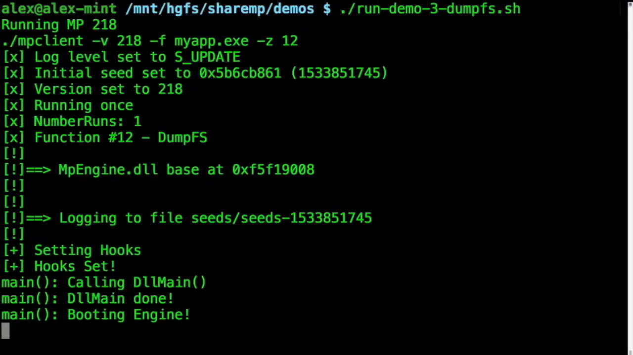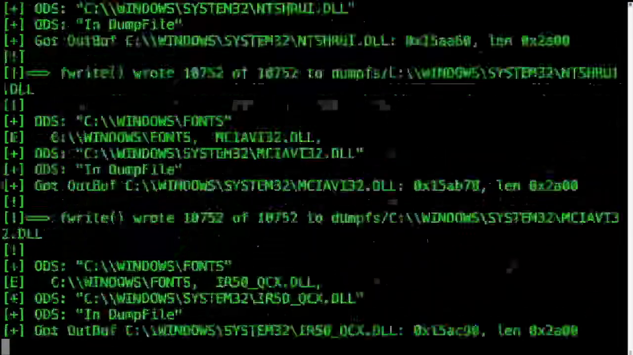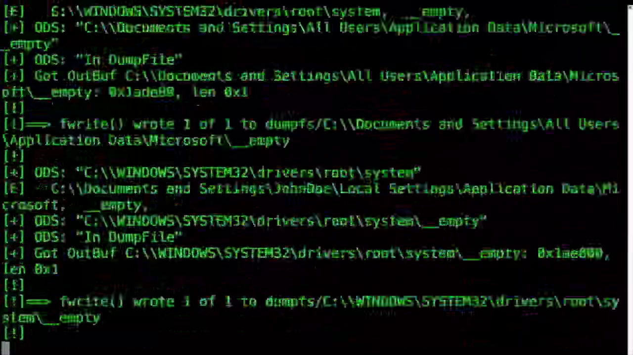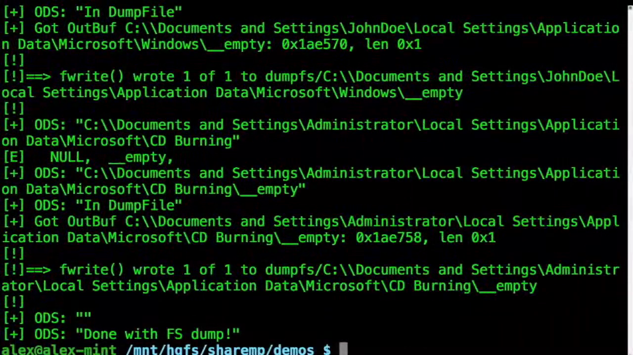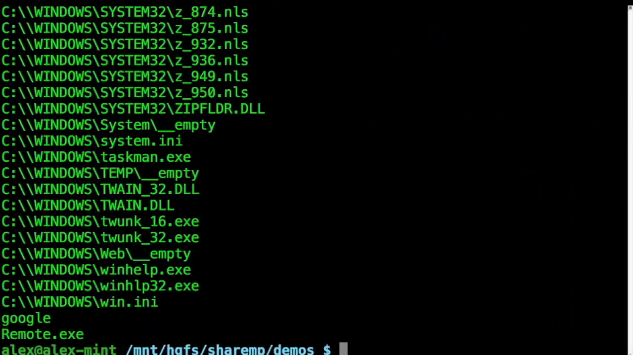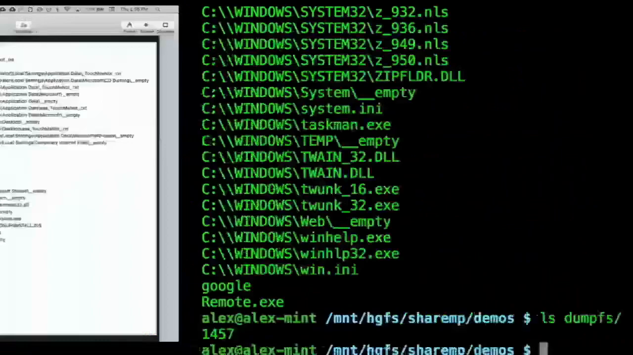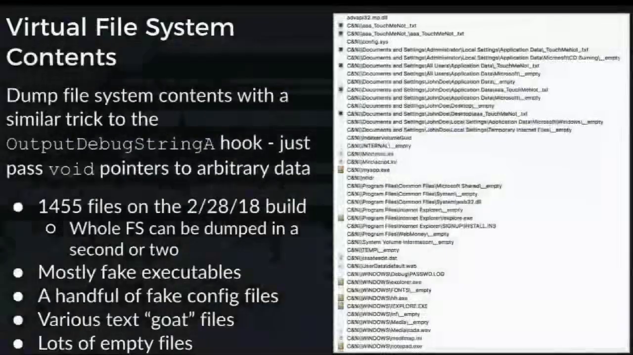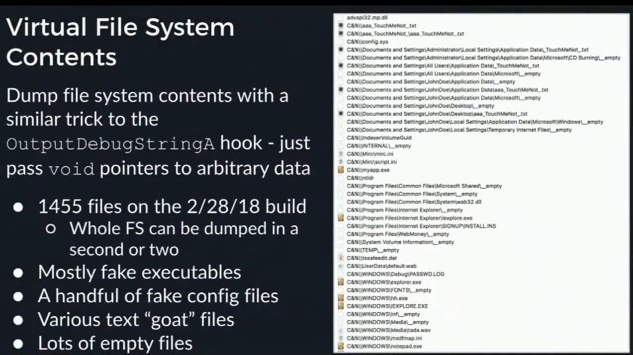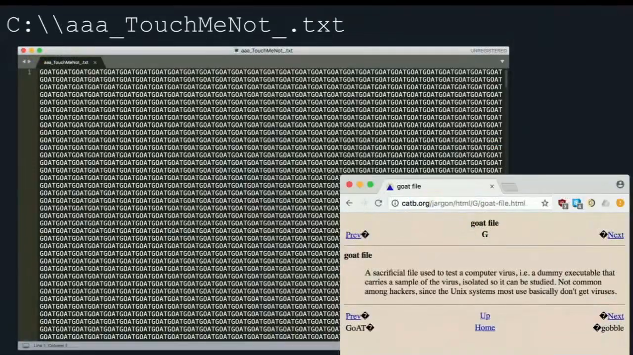I'll run that one more time. You can see our binary going inside the emulator, enumerating all the files in the file system, and then dumping them out with our hooked binaries. Now I can ls the dumpfs directory, and we can see all these different binaries that we pulled out. There are, I think, about 1,500 of them or so. Mostly they're fake executables, but you'll find a handful of other things, like these unique goat files. I found a file that just says the word goat thousands of times over, with the name AAA touchmenot.txt. I had heard the term goat file before.